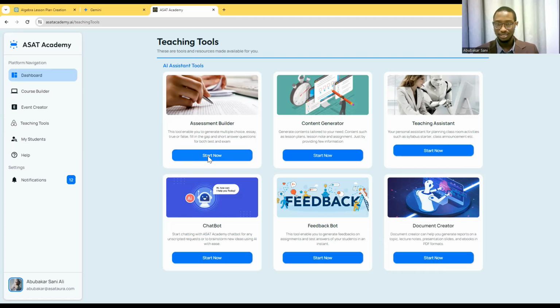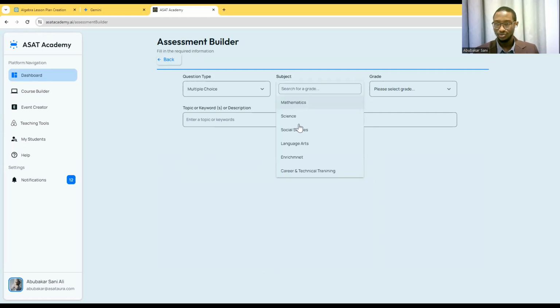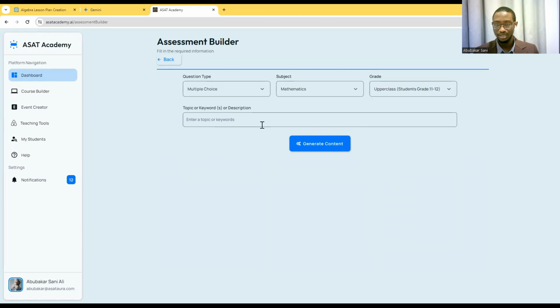So let's look at the assessment builder, for example. Let's say I want to create a multi-choice. Let's go with mathematics. We can try any one. Yeah, mathematics. And let's say I'm doing this for, which one? Should we go for upper class? I always like algebra, but for today, let me go with trigonometry.